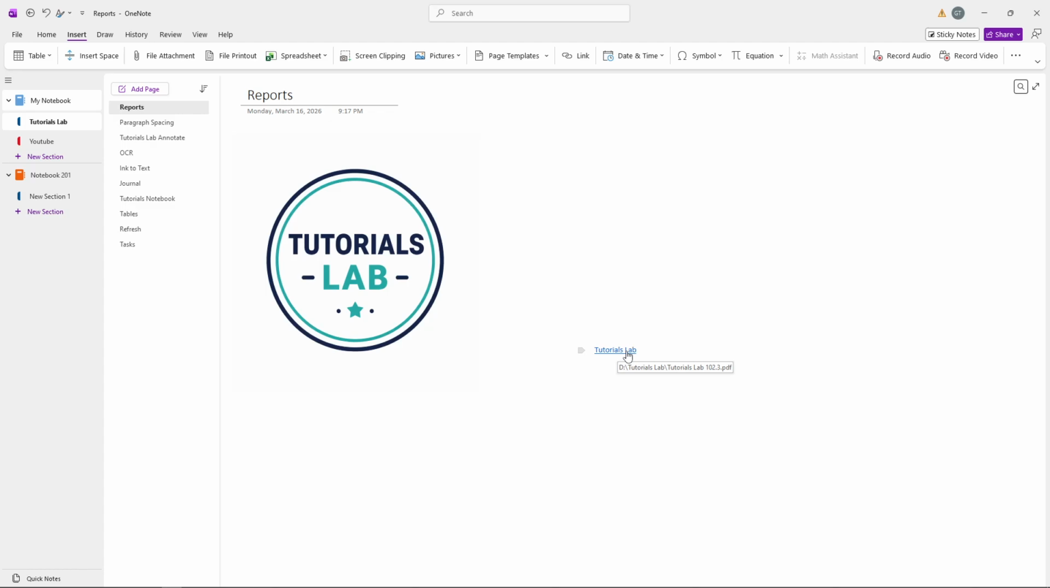And there you have it. You've successfully attached or linked to a file in OneNote for Windows 10. Your linked text will now appear in your notebook, and clicking it will open the file or web page you specified.